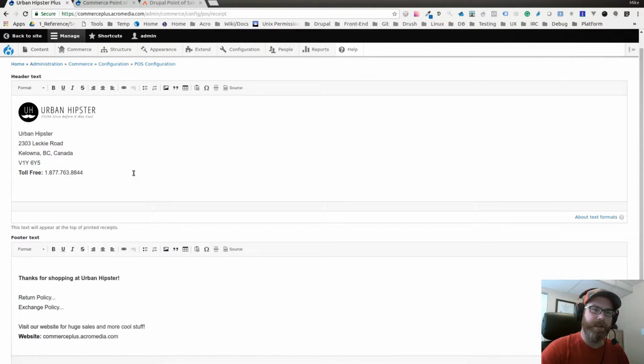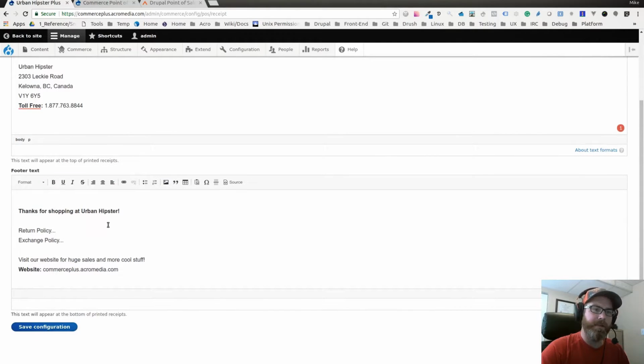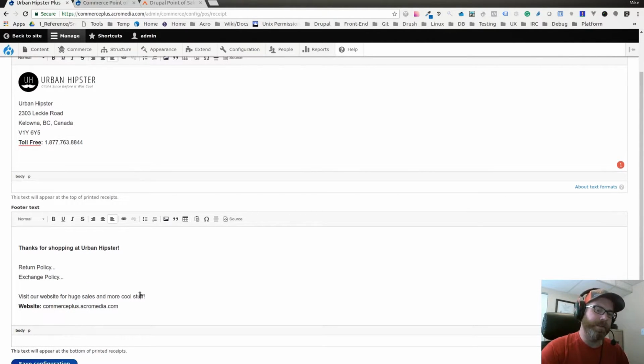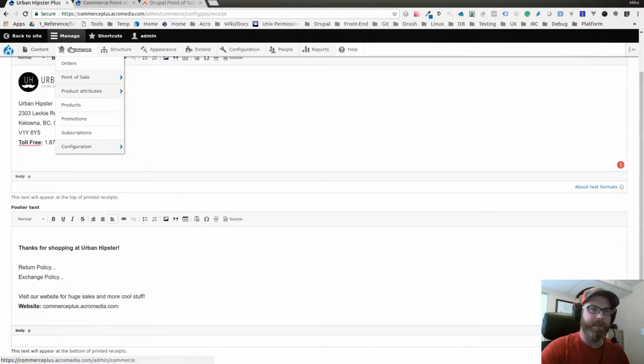So here, this allows you to customize the header and footer text or content of those receipts. And it's just using a basic WYSIWYG editor, so it's really simple and easy to use. So here we have an image, our store location and contact information in the header, and then in the footer we have a thank you message, return policy, exchange policy, and a little blurb for our website. But all of this stuff is fully configurable and easy to change.